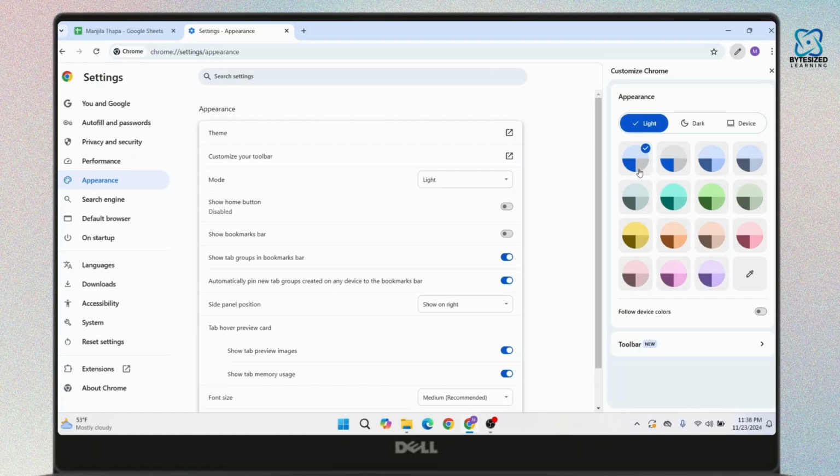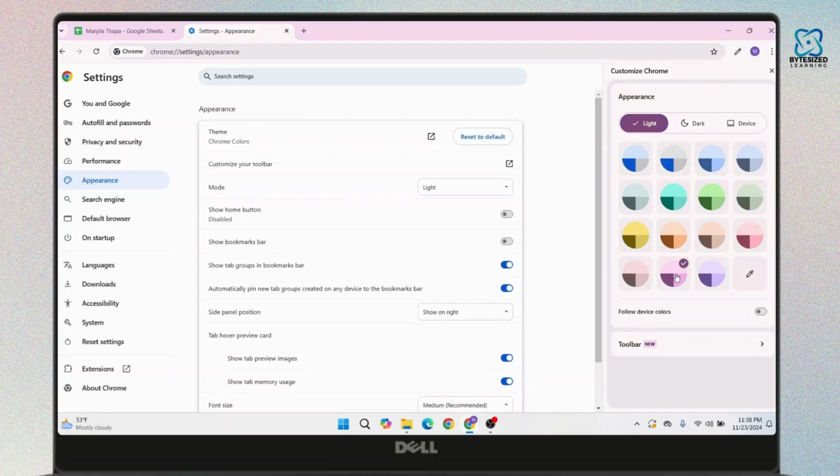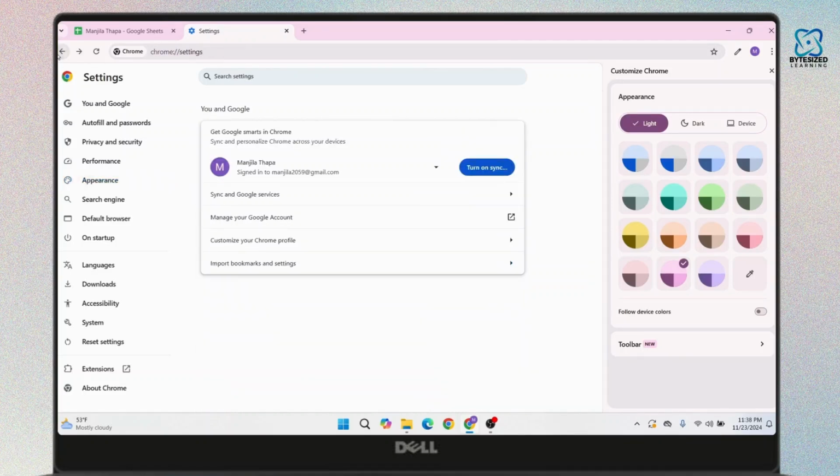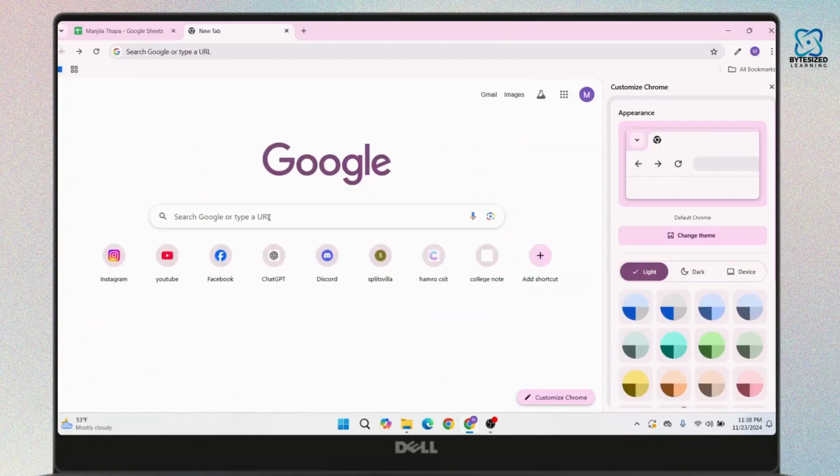Now to change this default Google background to a different color, you can choose any color from here. For example, I will go with this pink. And as you can see now, the background of this Google is already changed. If you go back and see, here the color of this Google is already changed to pink.